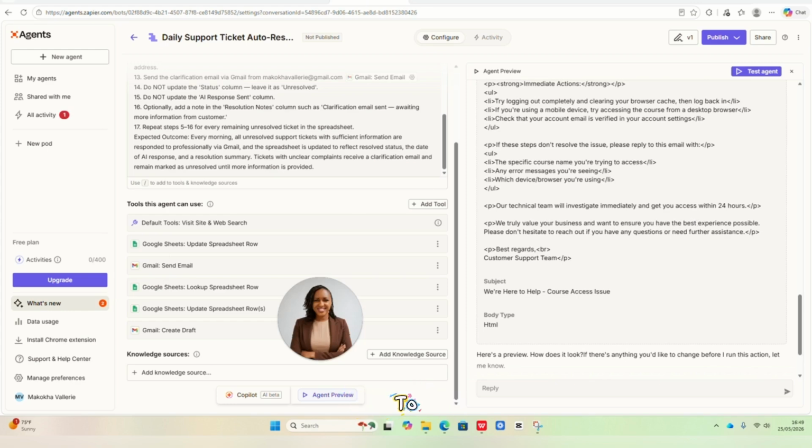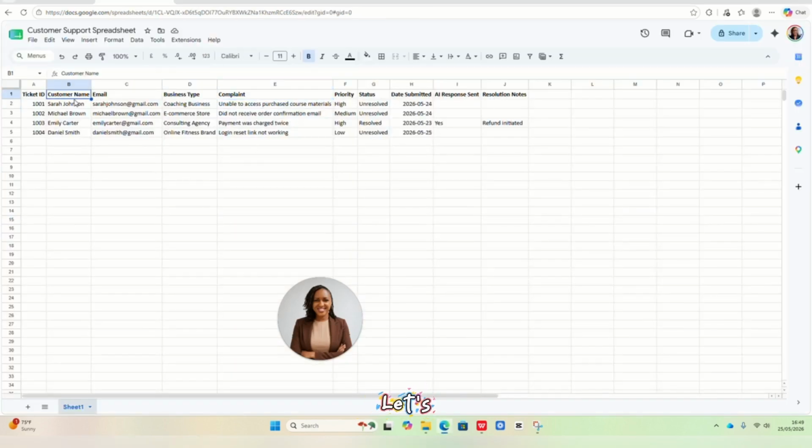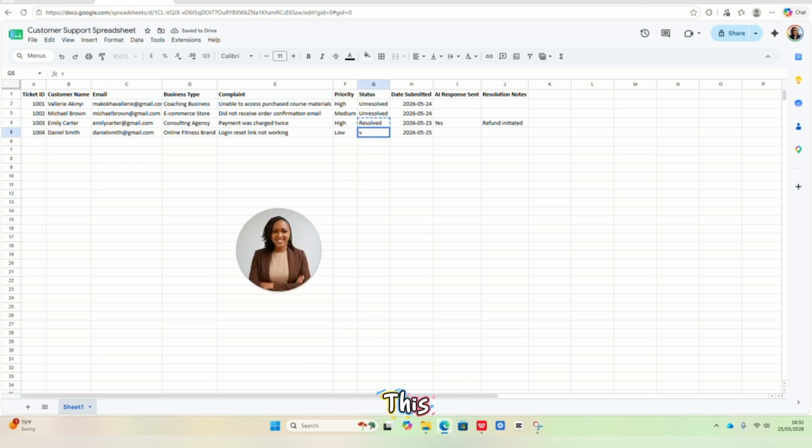So there's something that I want to do. I want to edit the column. Let's say that I am the client here, and let me say Valerie Akinyi, and then I'm going to edit the email so that we check if the client can be able to successfully receive this email. We're going to change this to resolved and resolved.